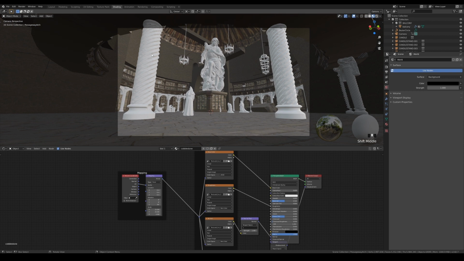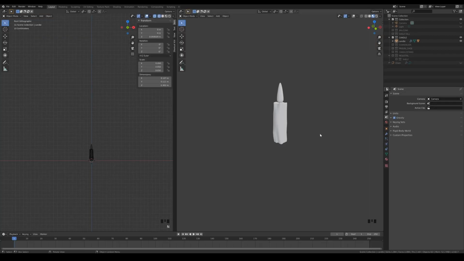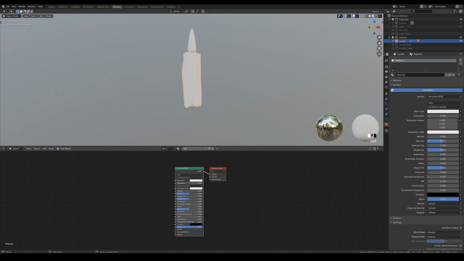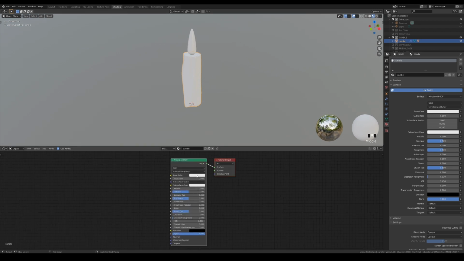We'll move on to texturing the assets that we've linked from the props blend file. Open the props blend file and give the candle a new material. Give it a slightly off-white color and a little bit of subsurface to make it look like wax.